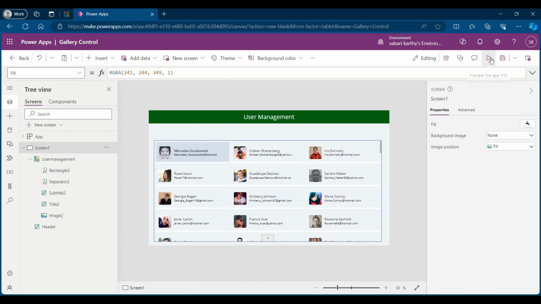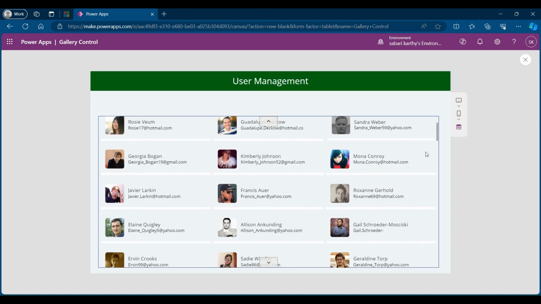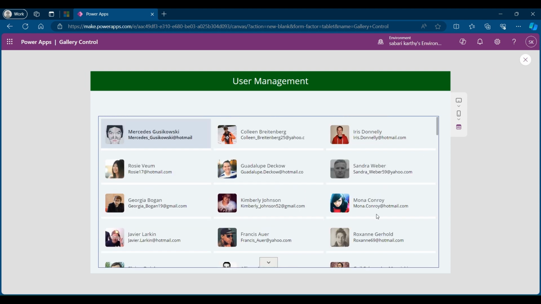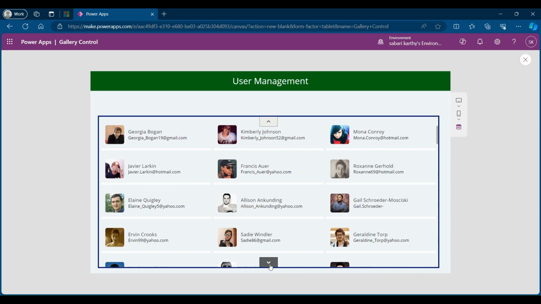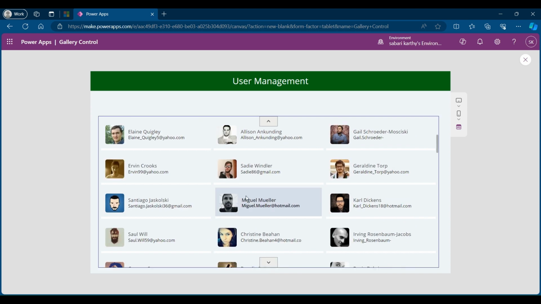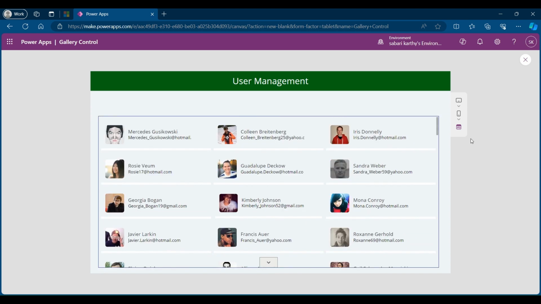Now let's run the app and see it in action. We have a small scroller to scroll through the entries. Else, if you want to use this navigation step, you can use that. And if you select an entry, you can see that it's getting highlighted.